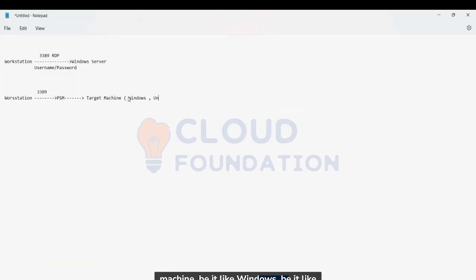Whatever the target machine, be it Windows, Unix, website, database, mainframe, accordingly that port would be needed from the PSM. So it could be 3389, it could be SSH, it could be 1521 for database, it could be telnet, it could be 443 for websites. Whatever the ports that are needed to connect to the target machine would be open from the PSM. Now the second thing we would anyway require is the credentials.